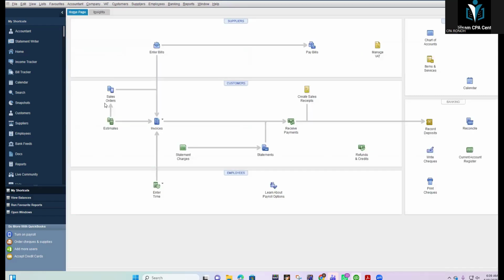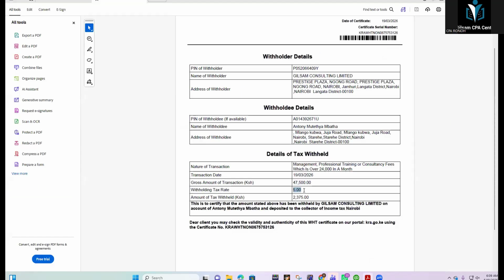So once you raise an invoice, here, we just wait to receive the payment. So this payment now we will receive less 5% withholding and 2% for VAT.